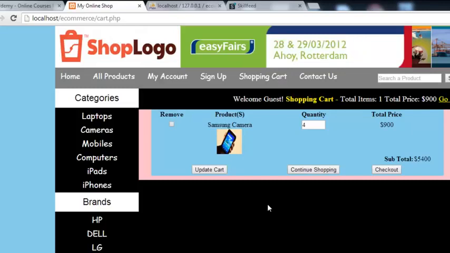And also we can give them options to use PayPal for online transaction.